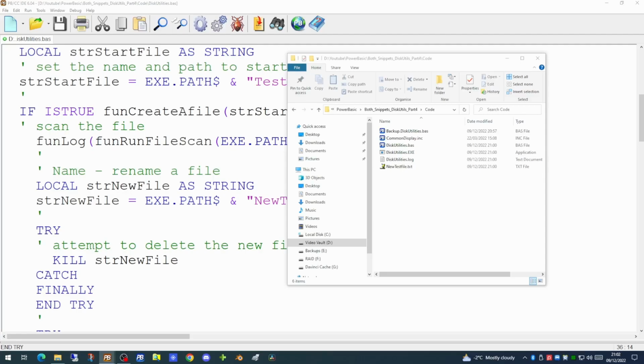Another feature of the name command is the ability not only to rename the file, but to change the directory in which the file exists. In order to prove this, we're going to use the make directory command within our PowerBasic application to create a new directory, a new subfolder. And we'll also use the isFolder command to test to see if that directory already exists before we attempt to create it. This will allow our application to be rerunnable.